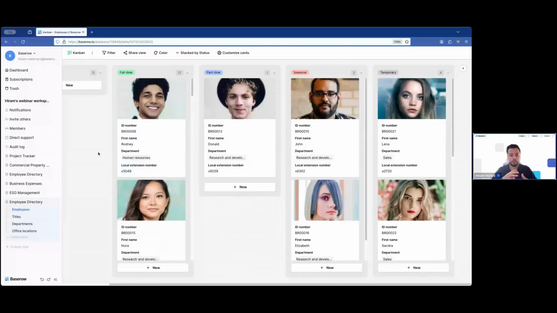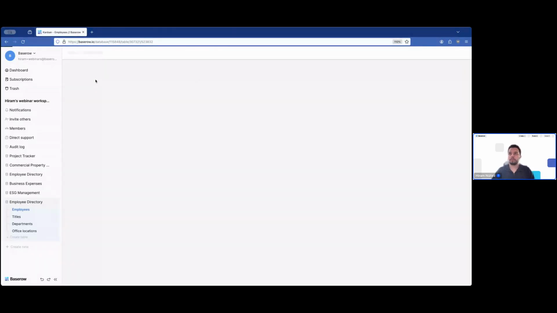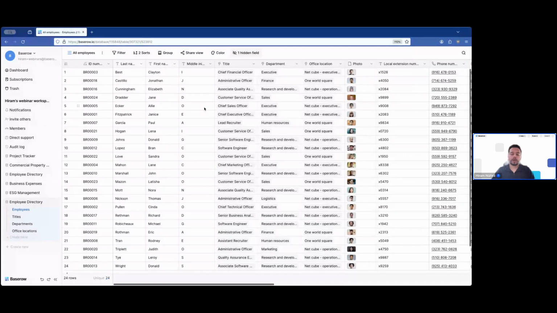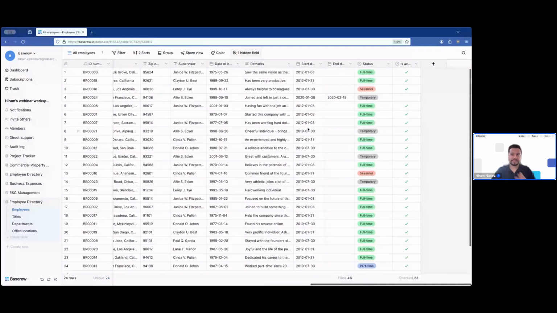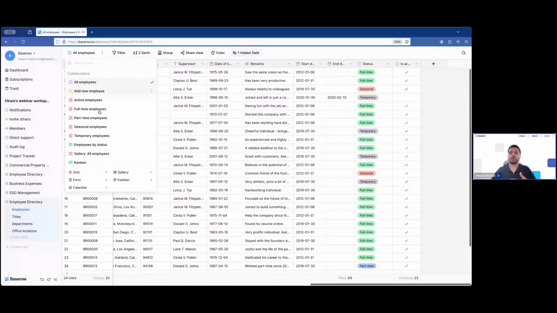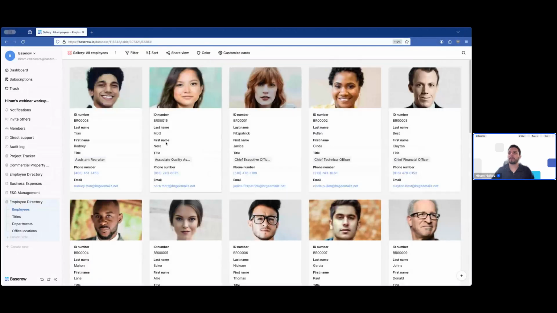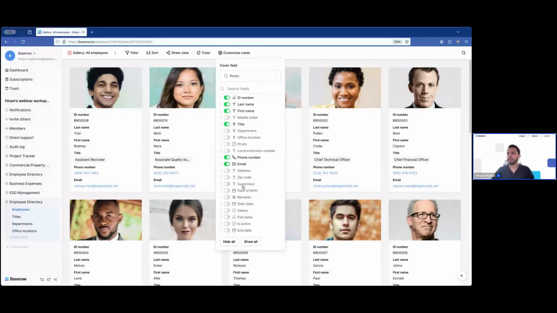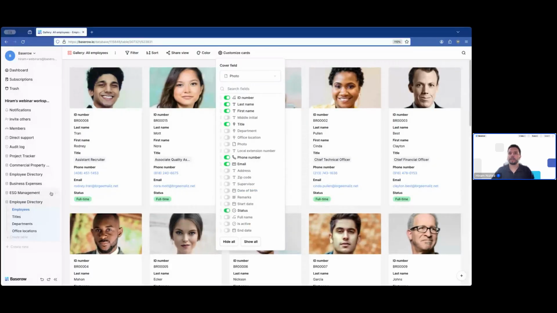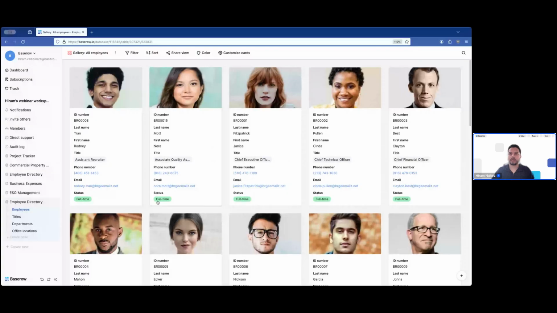And by the way, when you change something at the view level, you're also making those changes at the table level, right? So regardless of the view that you're in, those changes will save. So if we go back to our grid view, for example, Rodney is now full-time. And Nora is now also full-time. If we go to our gallery view, and we don't have that here, but if we display it, you can see that Rodney and Nora are now full-time.